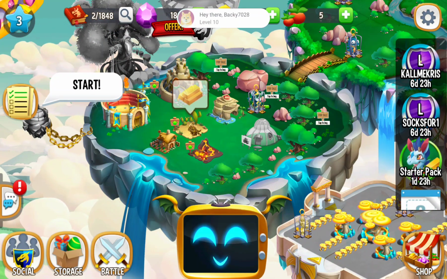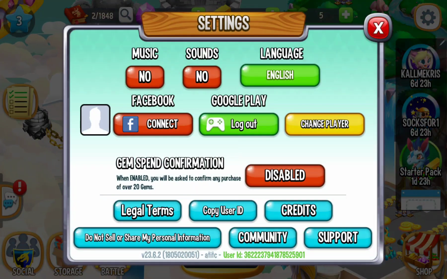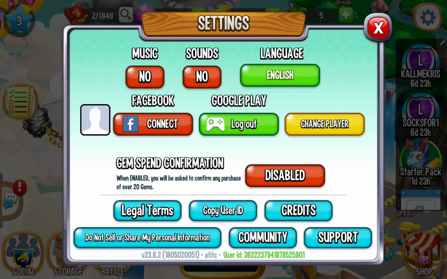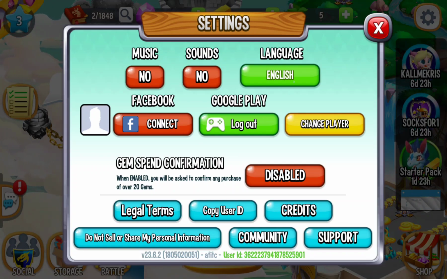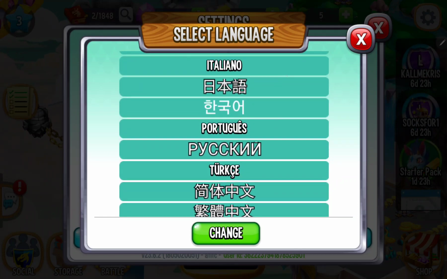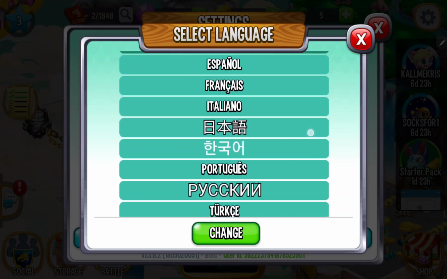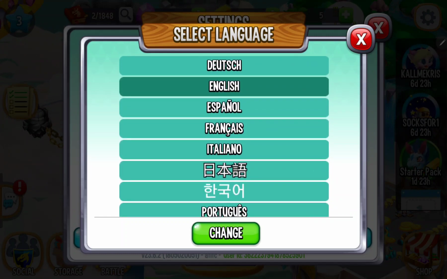And go to the settings icon at the upper right corner of the screen. Here you can find the third option, the language, and click the English button. And here you can find different languages, for example, Español, Deutsch, and more. And just select one and click on it.